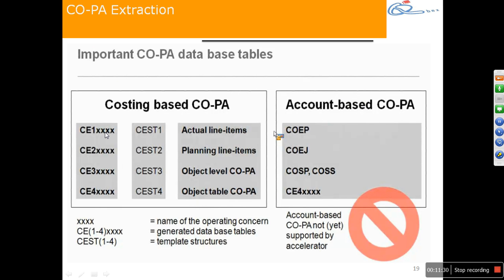So now let's say the FICO consultant has configured operating concern by using, let's say, costing based. Now when you create a cube, does it create a fact table and dimension tables? Same way, when the FICO consultant configures our operating concern, it does create 4 tables in the backend. One is CE1, CE2, CE3 and CE4.